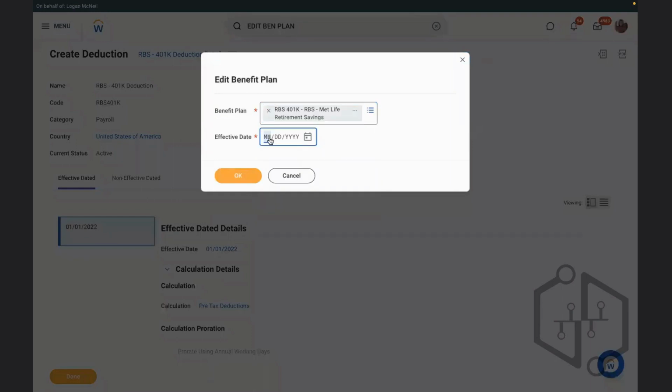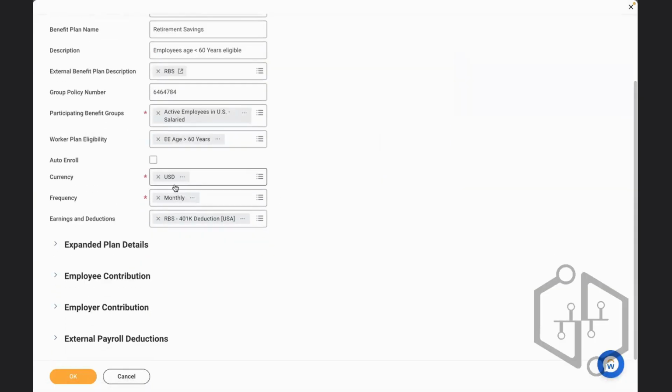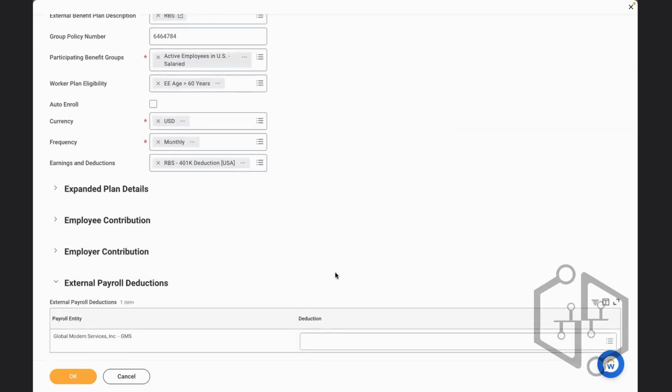RBS, 1/1/2022. Now if you scroll down, here you can see it has been done. This is for in-house payroll, and it is mapped here as a no. For external payroll, as you said, this is still blank. Now let's see how to create it for external payroll.